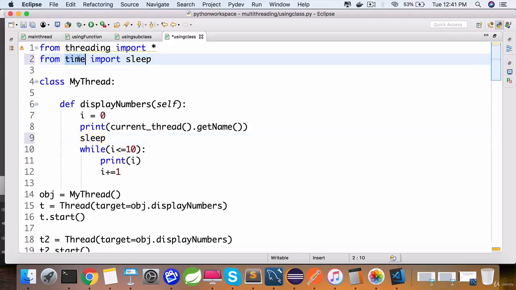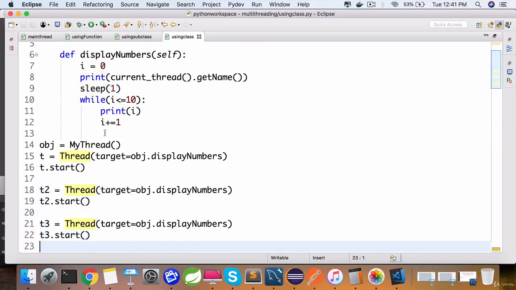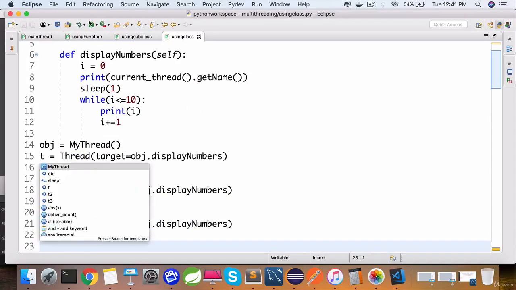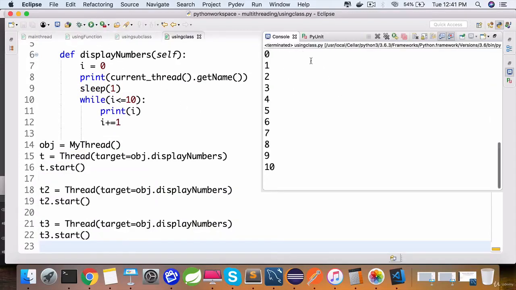In this lecture, you will learn how to use the sleep method that you have learned earlier from the time module to push a thread that is currently running into sleep mode. So right before this while here, use sleep from time. Once you click that, the import will be added automatically. From the time module, we are importing the sleep function and passing in seconds, say 1 second.